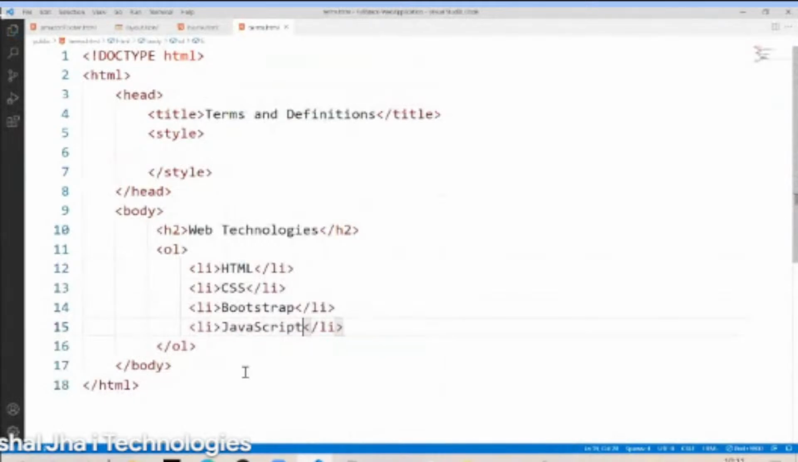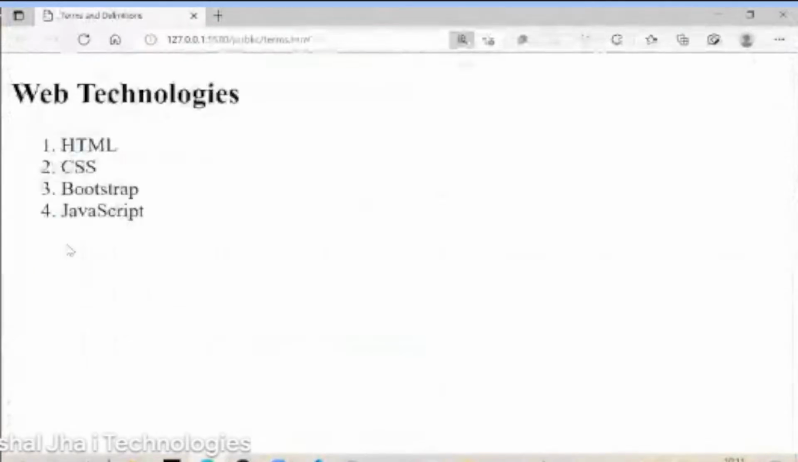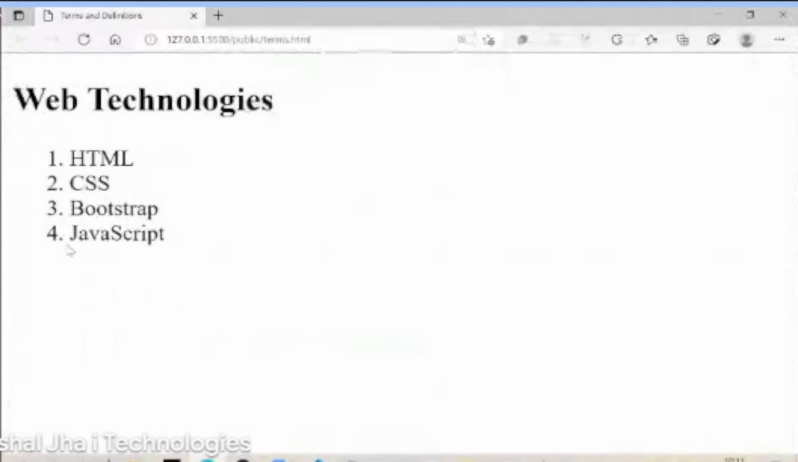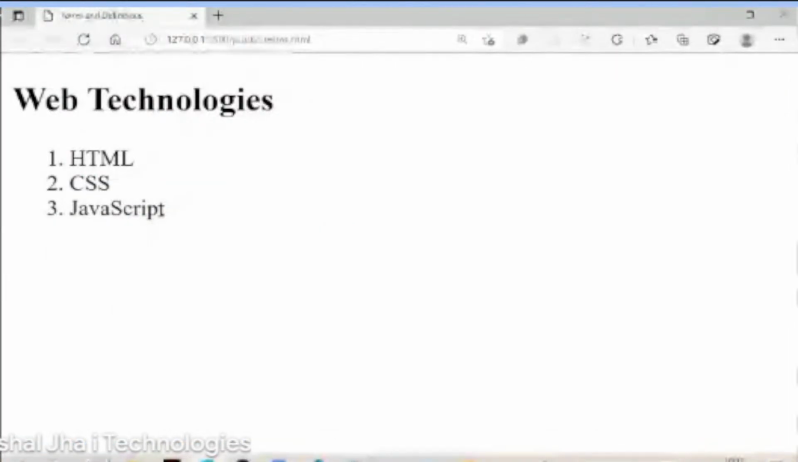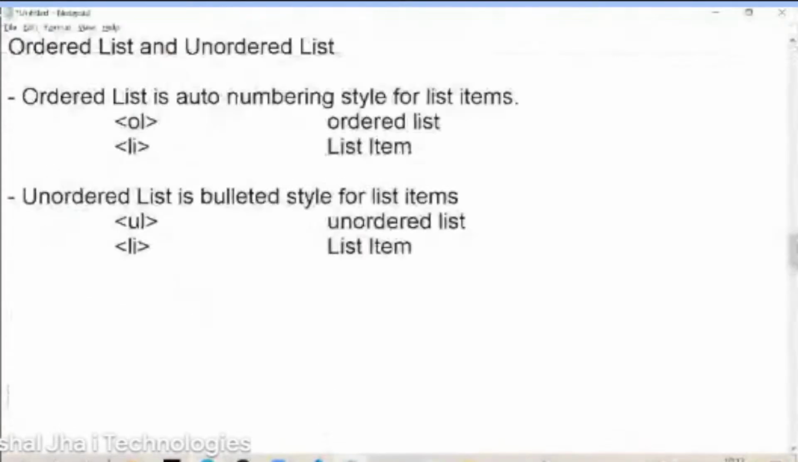An ordered list will keep all the list items numbered. That means auto numbering style: 1, 2, 3, 4. By default, the numbering will update automatically when you add an item or remove an item. For example, if I remove Bootstrap from here, then automatically JavaScript will be 3. The numbering updates automatically when you are adding or removing items.